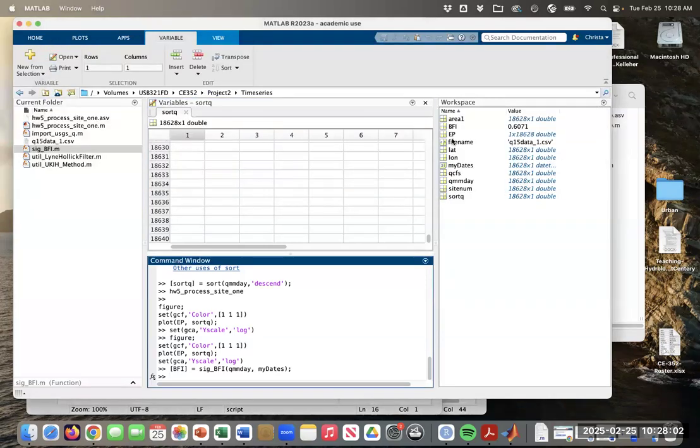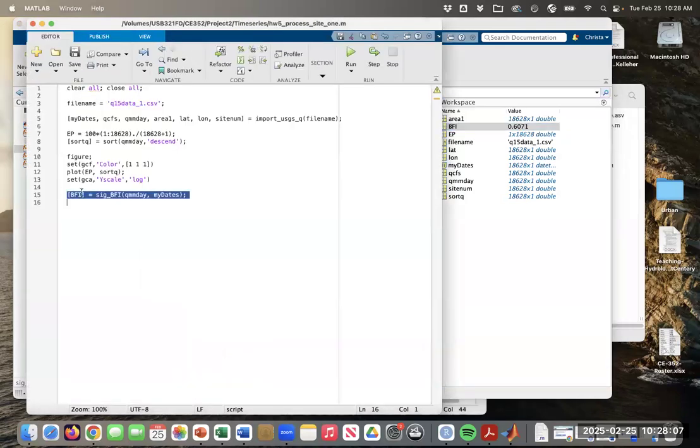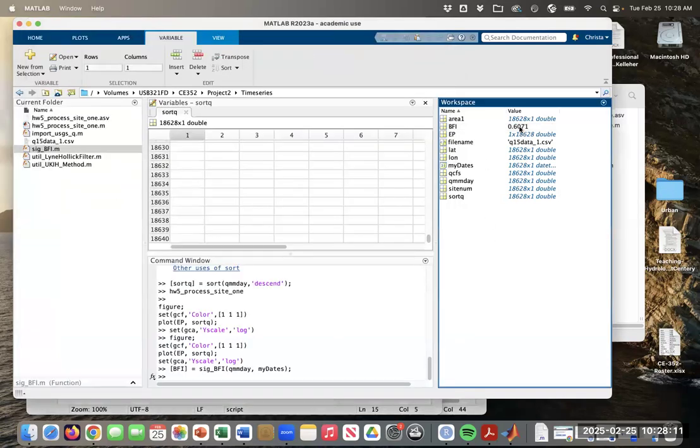So the other thing I get out is a base flow index, which is shown right over here. I know it's coming out of that code because it is to the left of that function. And I get a value of 0.6071. This is a dimensionless number that tells you the proportion of total flow coming from base flow.